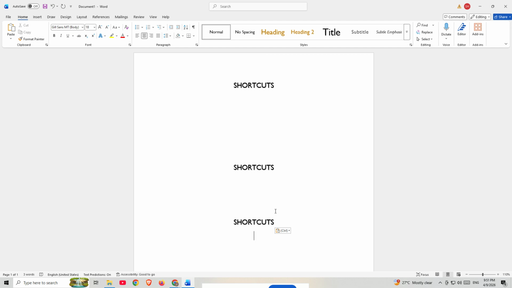So to quickly recap, use Ctrl plus mouse scroll up or Ctrl plus plus to zoom in, Ctrl plus mouse scroll down or Ctrl plus minus to zoom out. Then use copy and paste shortcuts to move text around, and choose paste text only when you want clean, consistent formatting. These are small shortcuts, but once you start using them, they can make a big difference in how fast you work in Word.